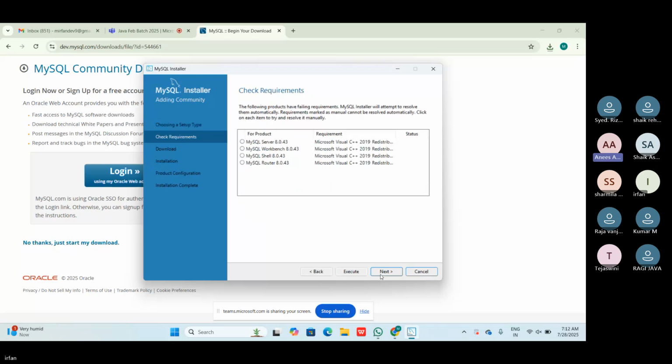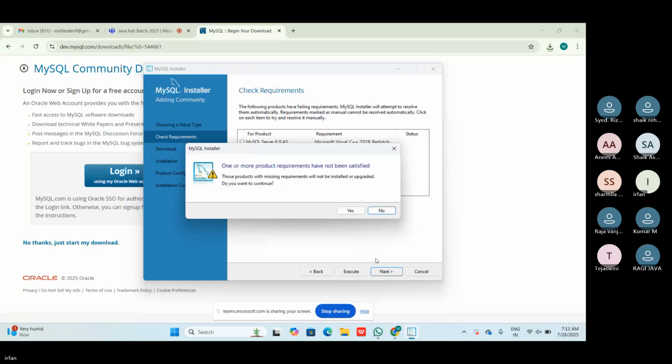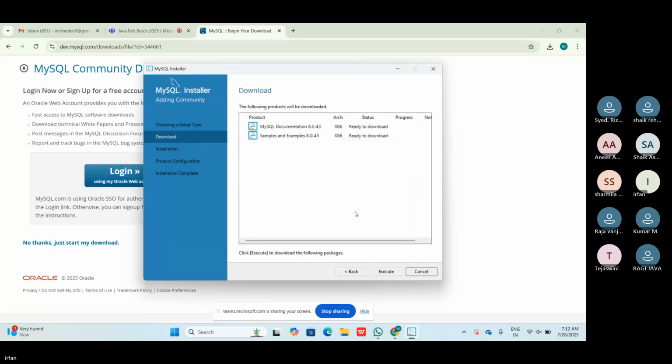Now here you can see some options, right? MySQL server, MySQL Workbench. MySQL Workbench is a client. These two are important as of now, but we need to install full. So say next. It's saying some requirements are not satisfied, right? So say yes. Now it's asking for some other features to be installed. This is what I am saying.